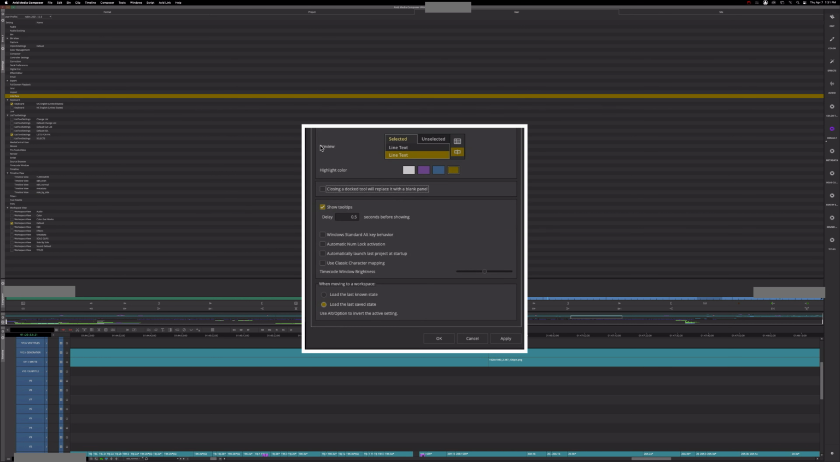under interface, when moving to a workspace, check on load the last saved state. I can't tell you how annoying this was when I first started this version. It would always load the last known state, meaning if I had modified one of my workspaces, it would load that state instead of the one I had actually saved it as with all the tools and windows I needed. So turn that on right away if you want a familiar functionality with workspaces.